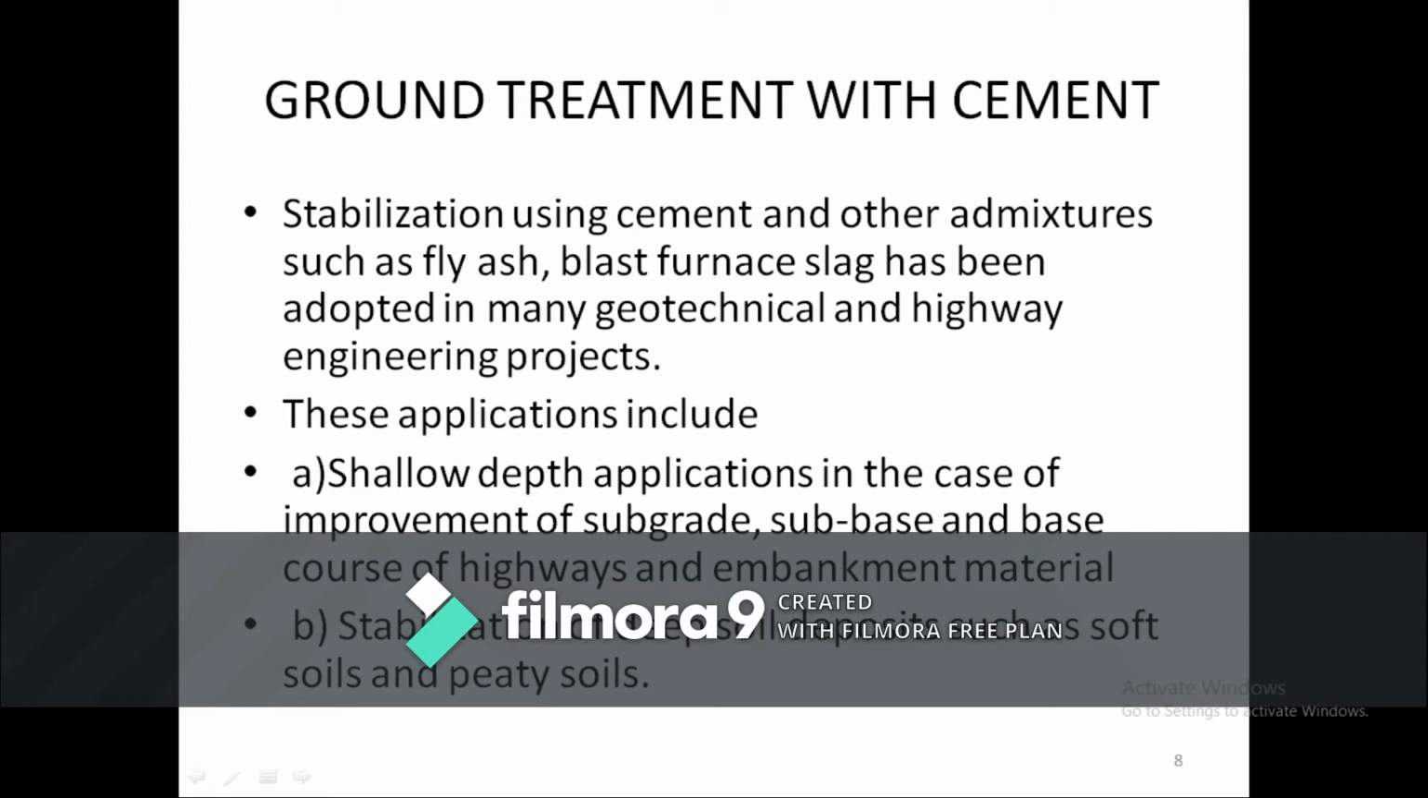Stabilization using cement and other admixtures such as fly ash and blast furnace slag has been adopted in many geotechnical and highway engineering projects. So addition of cement as well as addition of admixtures, mainly your blast furnace slag and fly ash, has been adopted in most of the projects regarding geotechnical and highway engineering projects and all.